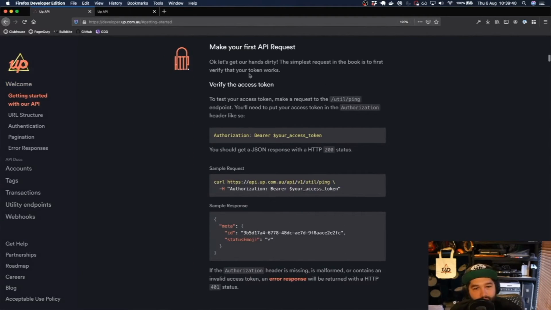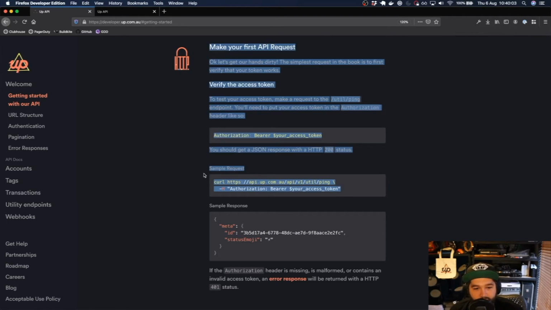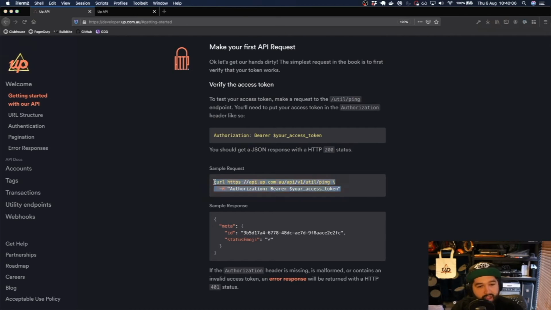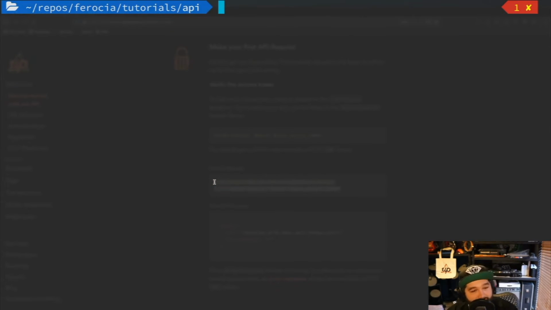Make your first API request. You'll see here we're using curl, which is just a way that we can make an HTTP request to the API. And we're just going to the /ping URL or endpoint, which is basically going to confirm that our authorization token is valid. So I'm going to copy this command, and I'm going to open up iTerm. You can use any kind of terminal or command line interface, so Terminal on macOS and Linux, and Command Prompt or WSL potentially on Windows.